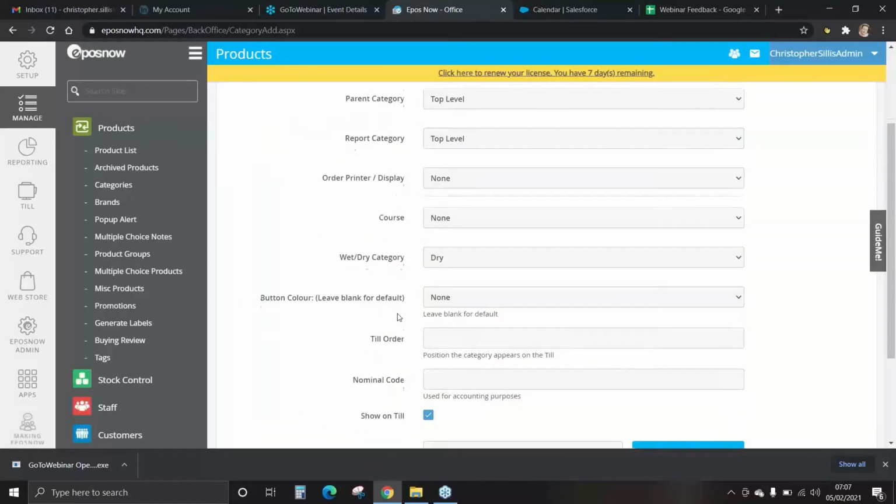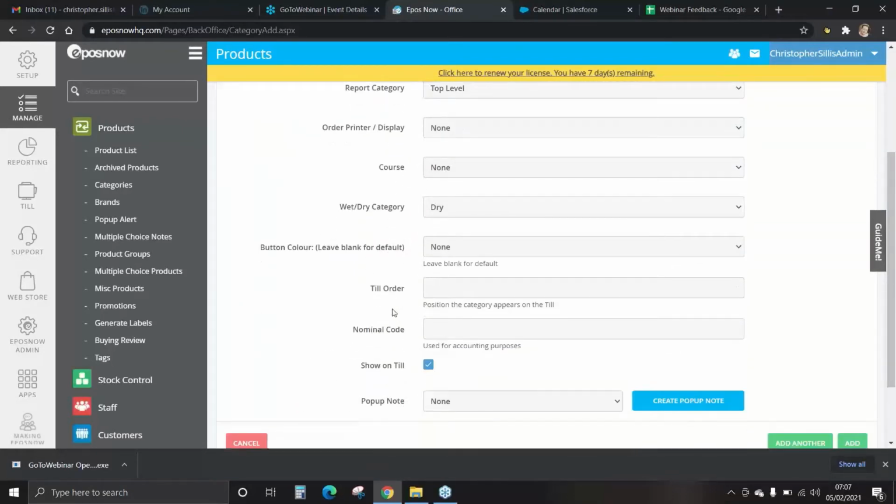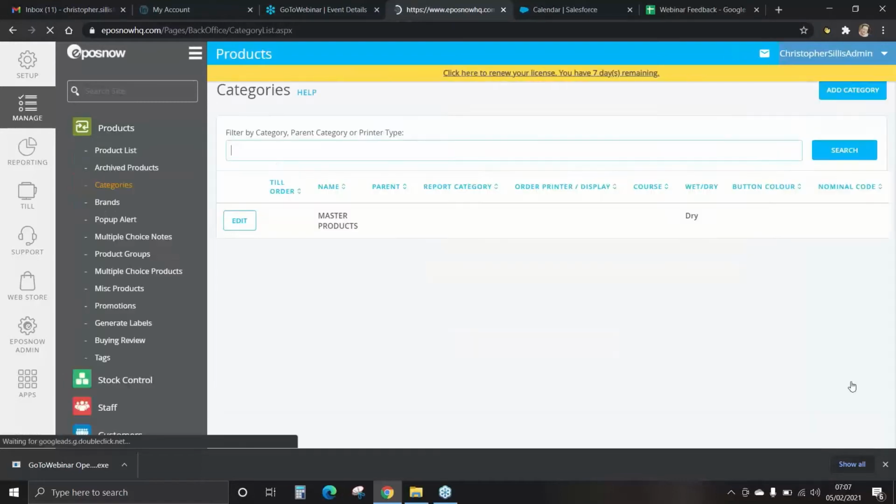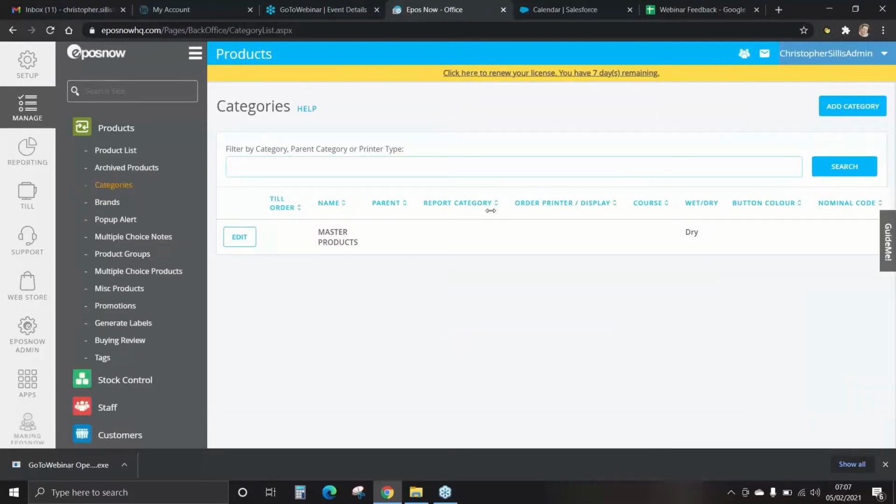This is not relevant as this is a hidden category and will not appear on the till. It will only appear in your back office for your stock management. Ensure the Show on Till box is unticked and press Save. We've now created our hidden home for our master products, and we can go ahead now and show you how to add your master products and your child products onto your back office.